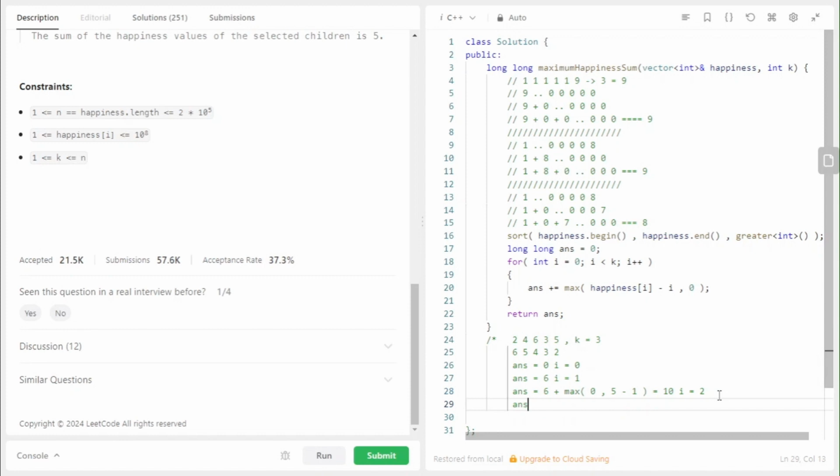And after this, the answer will be incremented to 10 plus max of 0 comma, the next biggest element is 4 and the reduction value is 2. So it is equal to 12, and i gets incremented to 3 and we stop here.